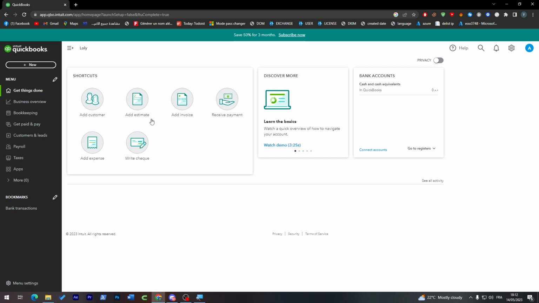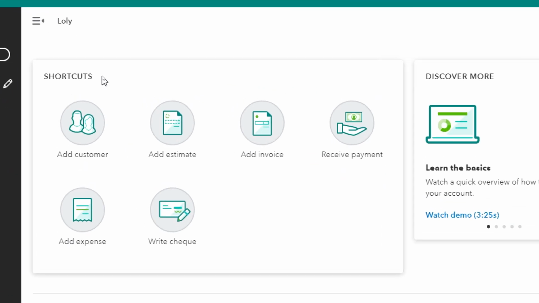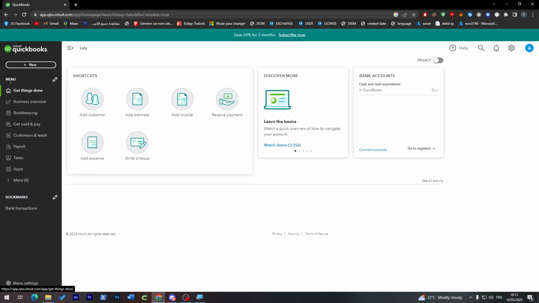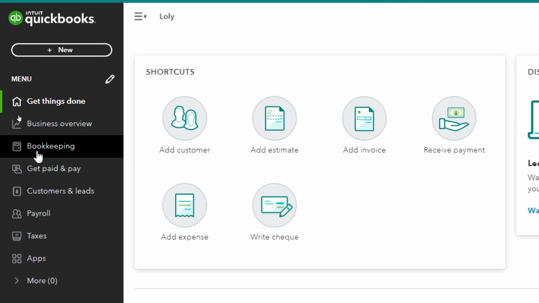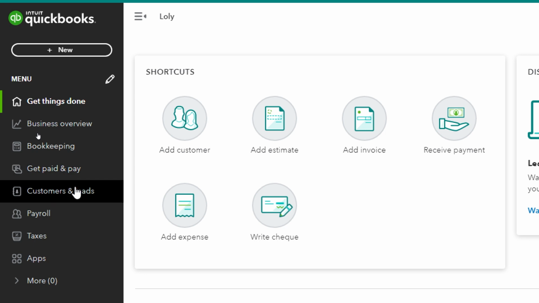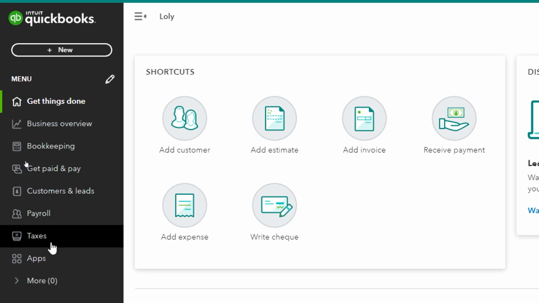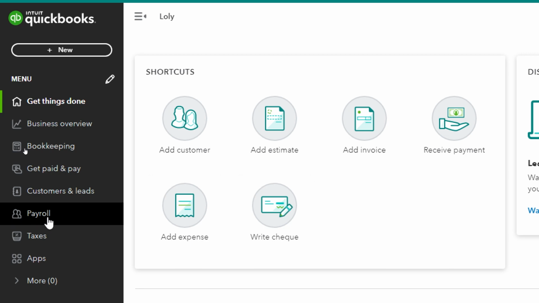now in detail. Here in the first page, you will have shortcuts. Here you will find some useful shortcuts such as add customer, add estimate, add invoice, receive payment, add expense, and write a check. Here on the left, you'll find the menu. In this menu, you'll find business overview, bookkeeping, get paid and pay, customers and leads, payroll, taxes, and apps. In this tutorial, we are going to focus on the payroll.